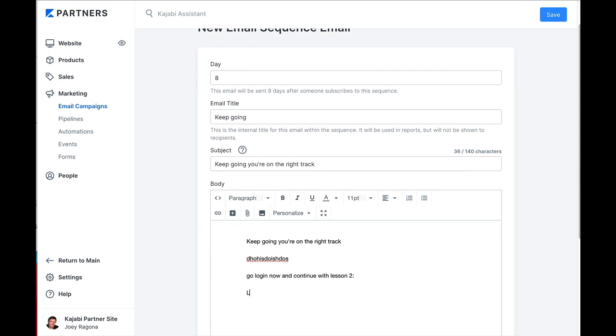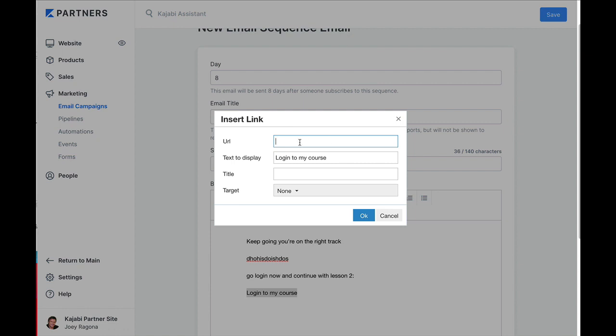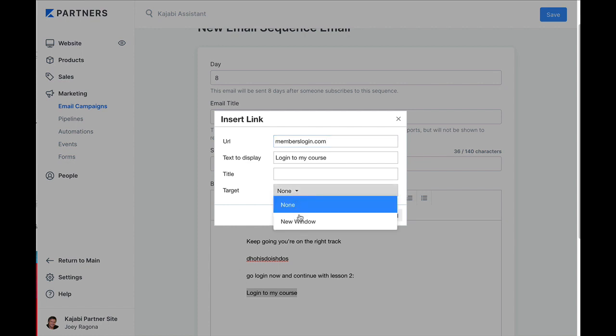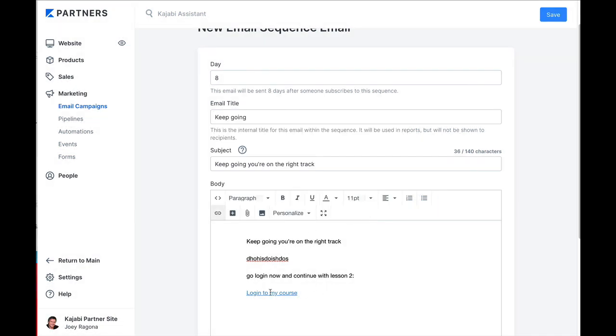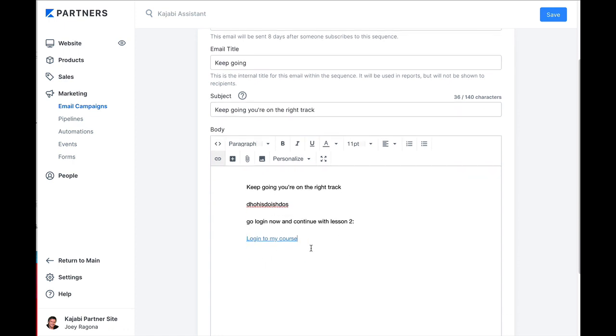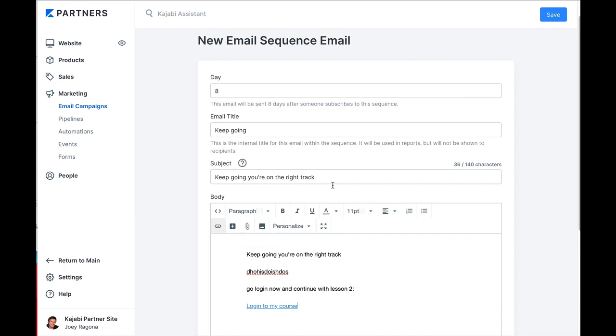And you're going to put a link: login to my course, right? And you're going to put the Kajabi course URL, which I can't remember right now what it is, but just go into members, login.com type of thing, right? Whatever that login is, I forget what it is as I'm recording this, but that would be it. And then whatever you want to put after that is okay. Okay, that's how you set up the email.